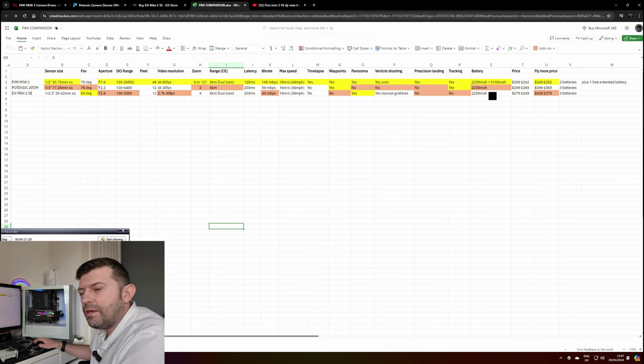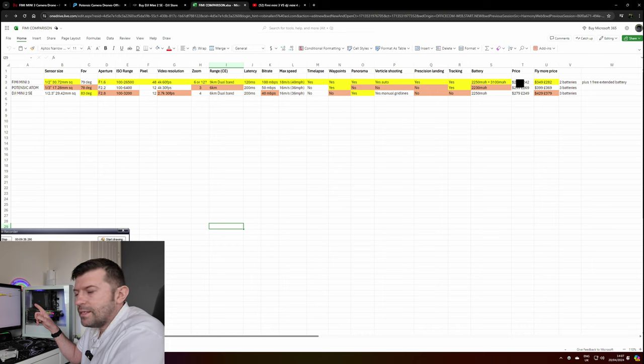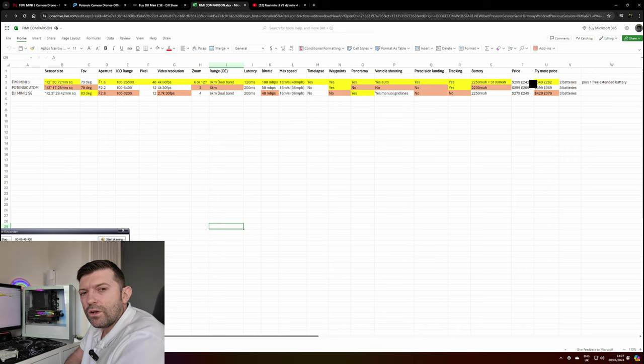Tracking, both the Fimi and the Potensic have this. I think it would be better on the Fimi, but I'm not sure. The battery, both the Fimi and the DJI have the same rated capacity of 2,250 milliamp hour batteries. And the Fimi Mini 3, why I've highlighted that in yellow, is they're the only drone out of these three to do an extended battery. And you get a 3,100 milliamp hour lithium ion battery that will allow you to do 37 minutes recording.